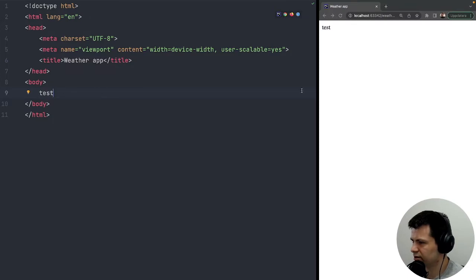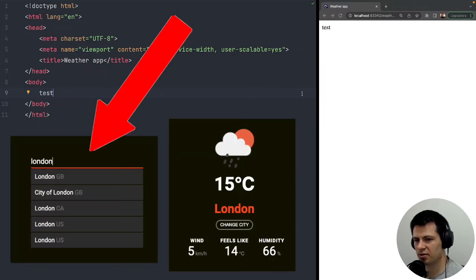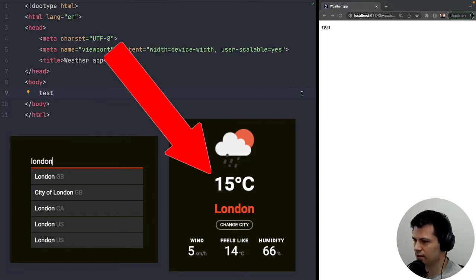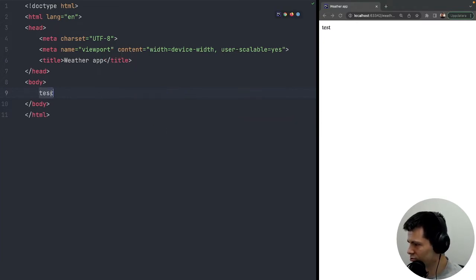All right, so now we have preview here, and now the first thing is that our app will have two screens. So the first screen will be search form, where we can change cities or select city. And the second screen will be the weather for a specific city. So we need two parts here.